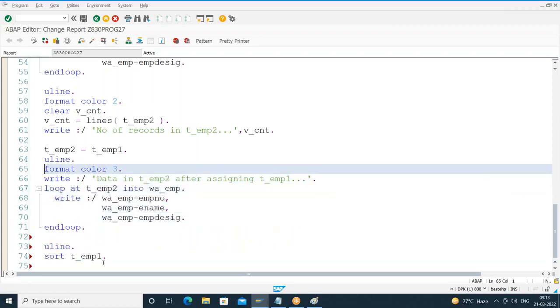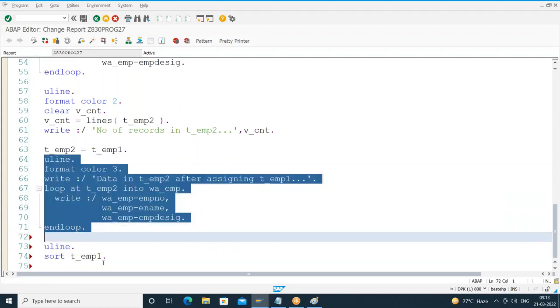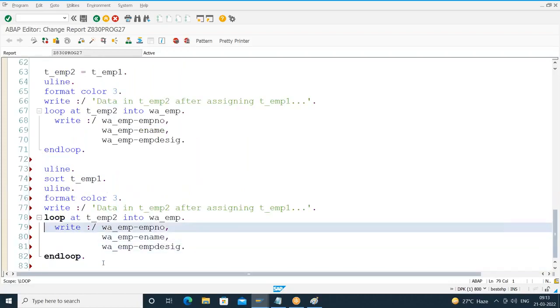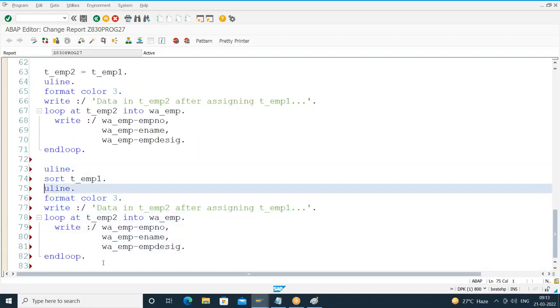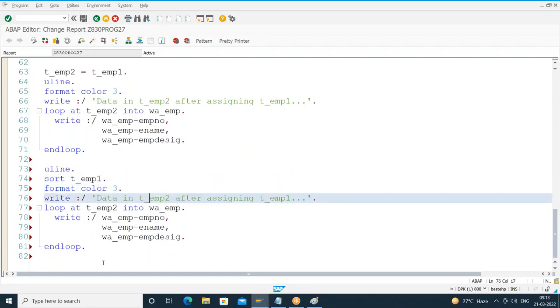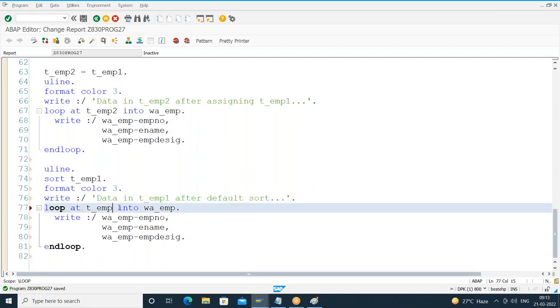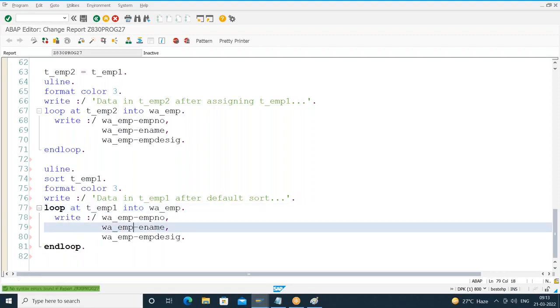Okay, let me try to print it. After sorting, I want to print the data in T_emp1. So data in T_emp1 after default sort. Save it. Sorry, I have to loop which internal table? emp1, so loop at T_emp1. Done. So let's see on which column it is sorted.